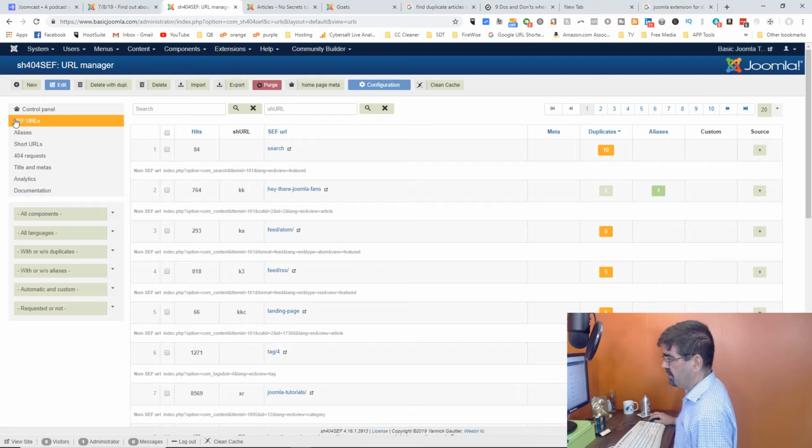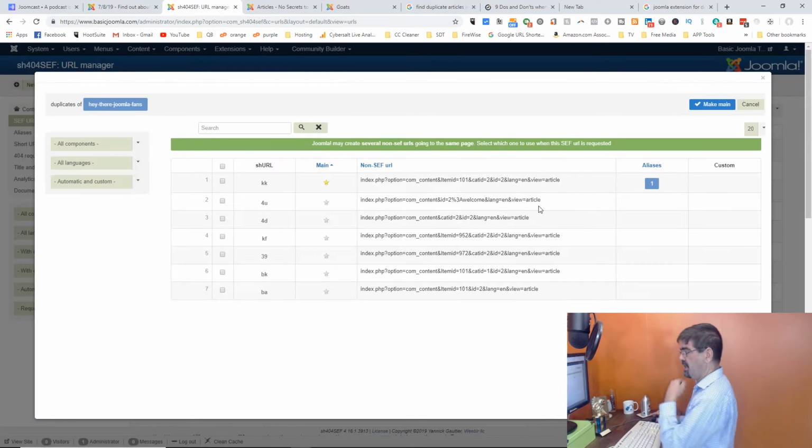sh404 SEF, SEF URLs here on the left. I sorted this column here, and you'll see that "Hey there Joomla fans," clicking on here, has 6 duplicates. And we will look at what the duplicates are. They really are a history of different views. So right now, com_content, Itemid 101, catid equals 2, id equals 2, language, and so on.